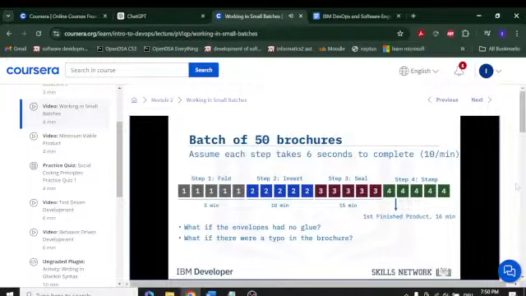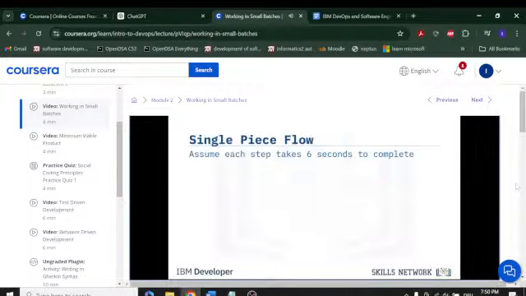So this is very wasteful working in these large batches. Now let's look at the same example with small batches using single piece flow. Again, assume each step takes about 6 seconds to complete. With single piece flow, I fold one and I put it into an envelope and I seal it and I put a stamp on it, and the first finished product is about 24 seconds.